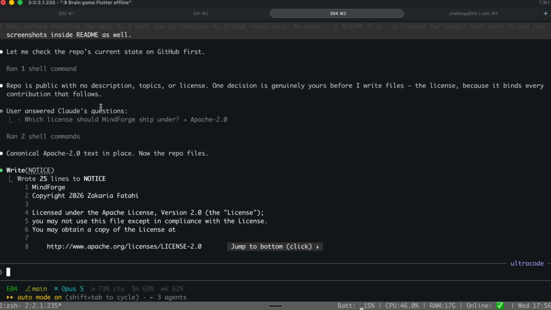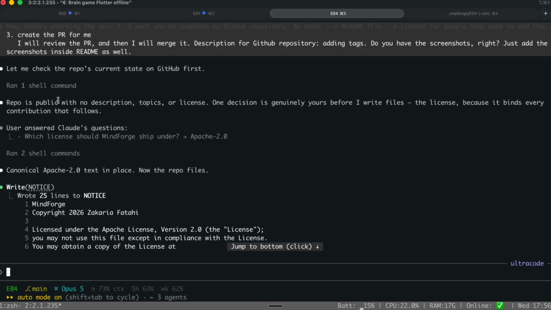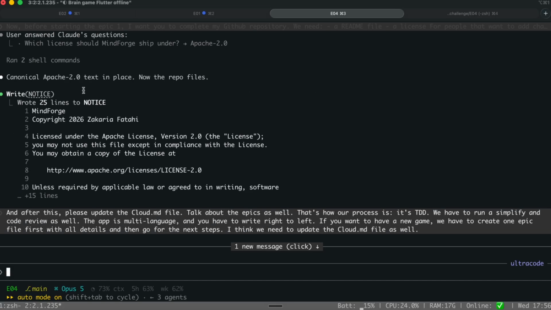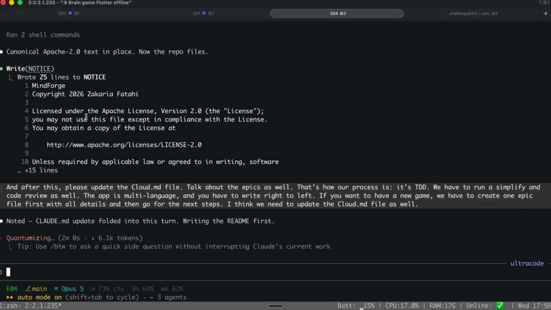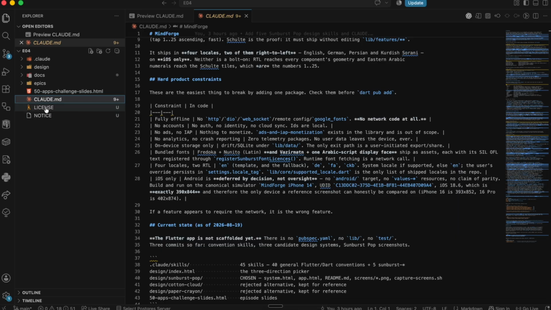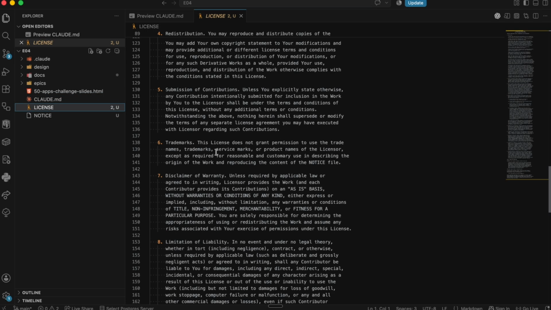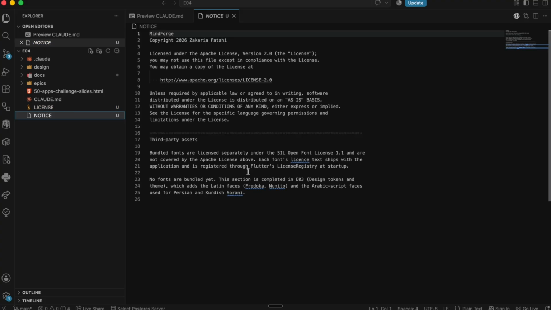So it's just creating the file. Repo is public with no description, topics, or license. It's Apache 2. Write notice. This is one of the files that we need. Let's just see what we have. Now we have the license here, the Apache license. We have this notice here.